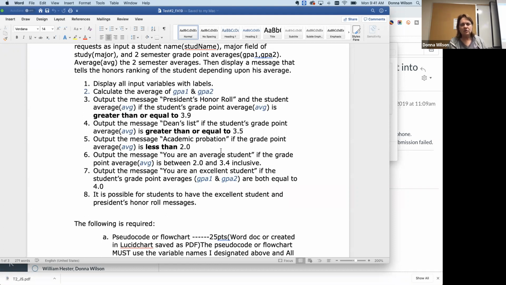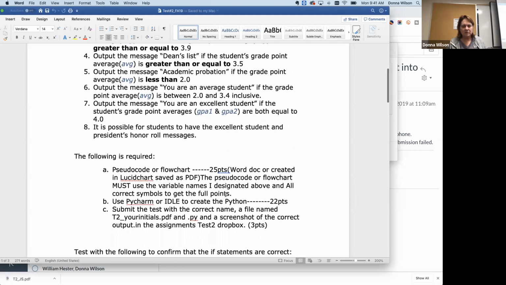Output the message, you are an average student, if the grade point average is between 2.0 and 3.4 inclusive. Output the message, you are an excellent student, if the student's grade point averages, GPA 1 and GPA 2 are both equal to 4.0. It is possible for students to have the excellent student and the President's Honor Roll messages.